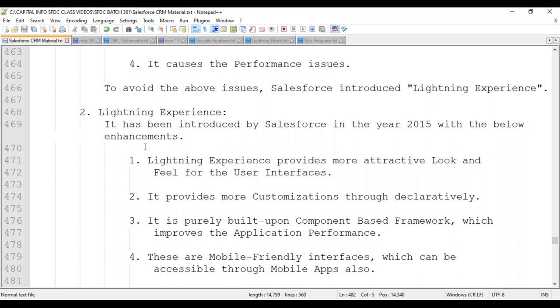So we don't want to spend much time on Classic, only four sessions. From today onwards, we'll see how to use the Classic user interface and how to customize those features. We'll see that for four sessions, and then we'll migrate back to Lightning Experience. Okay, clear? Now, let's see.